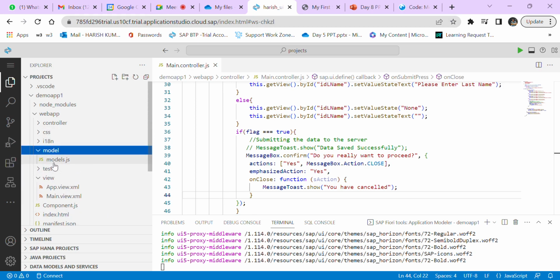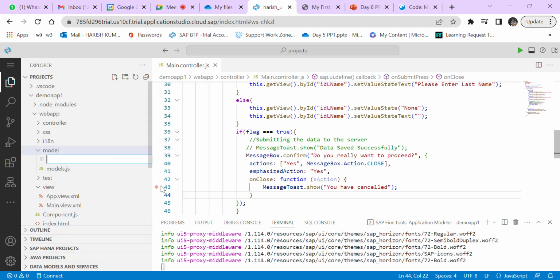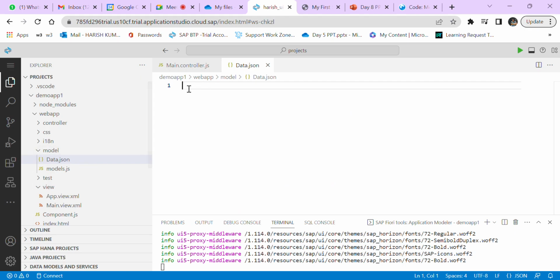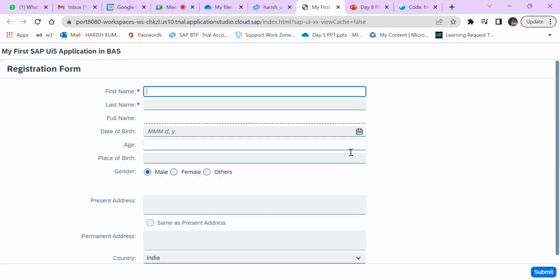In model we are going to create a new file called data.json. Okay, this is not a model, we are just declaring the JSON values. First, we'll just take an example of our form only.